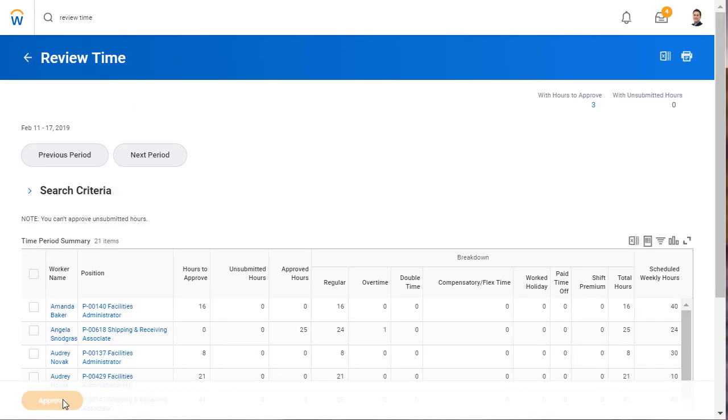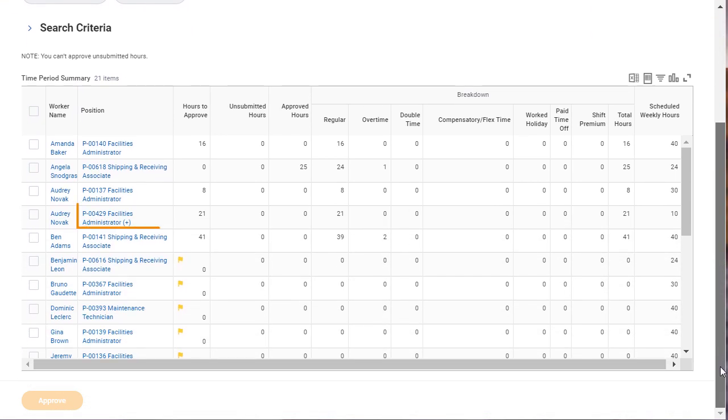Here's the Summary and Details page, which displays a table listing my direct reports. Along the top of the page, I see the number of employees with hours to approve and the number of employees with unsubmitted hours. I can move back and forth between periods, which in this case represents weeks. Looking at the Position column, a plus sign will display here if one of my direct reports has multiple positions.